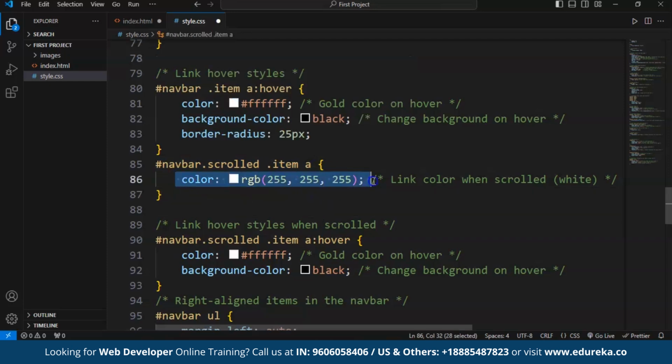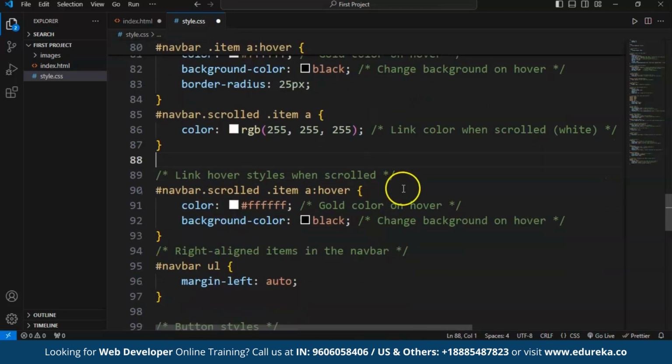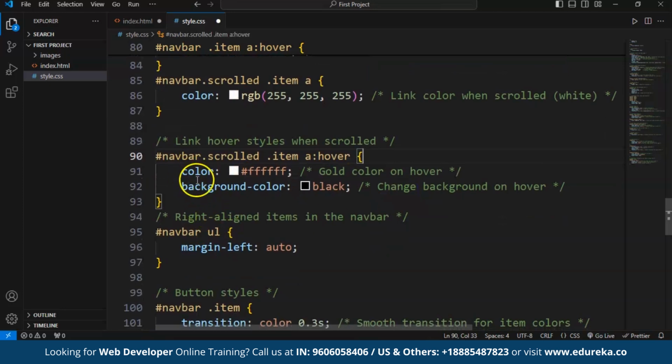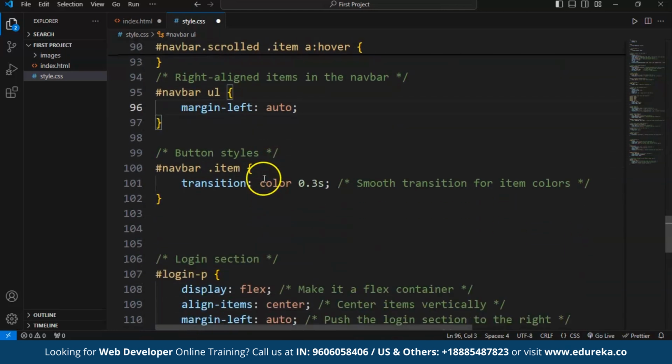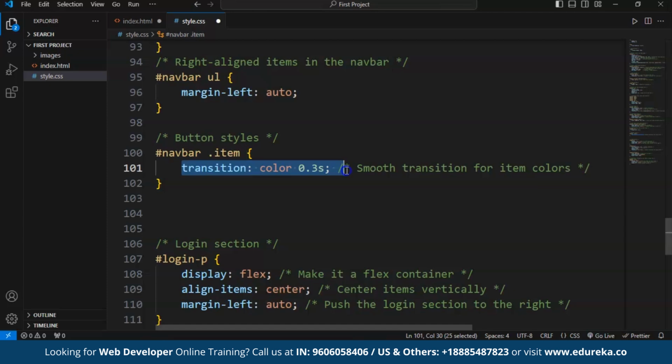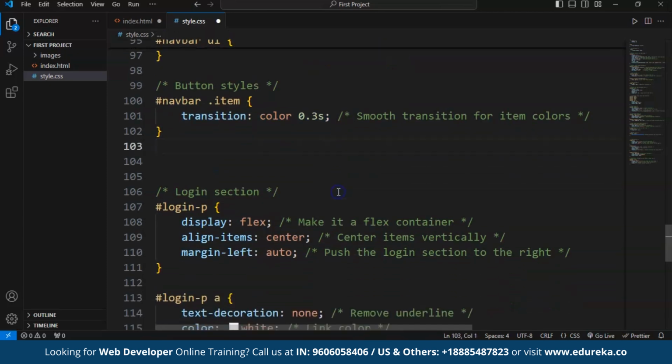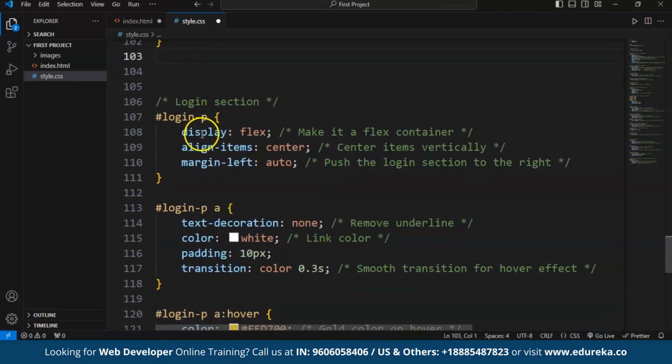We will just change the color, right? And then again we have provided the hover effect. After the scrolling, again we have provided color and the background color. After that we have styled the navigation bar and unordered list. We have given the margin as auto. Then we have provided the transition to the items, and then comes the login section.